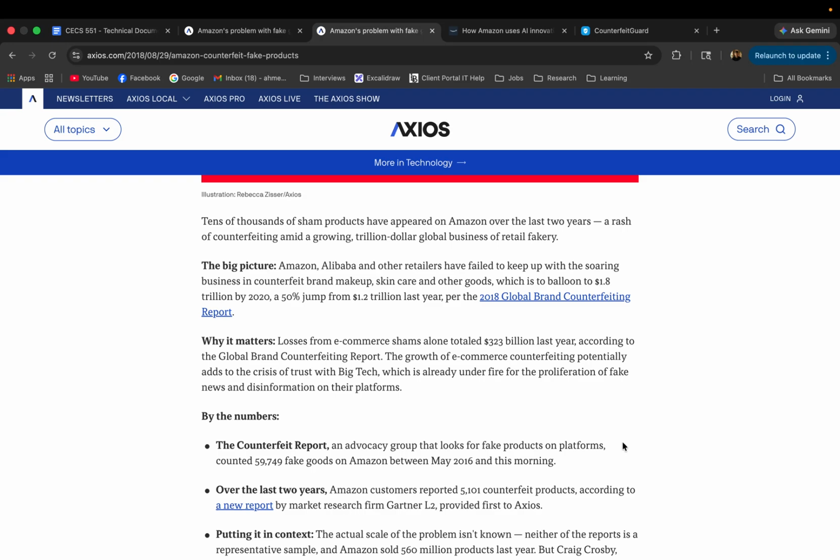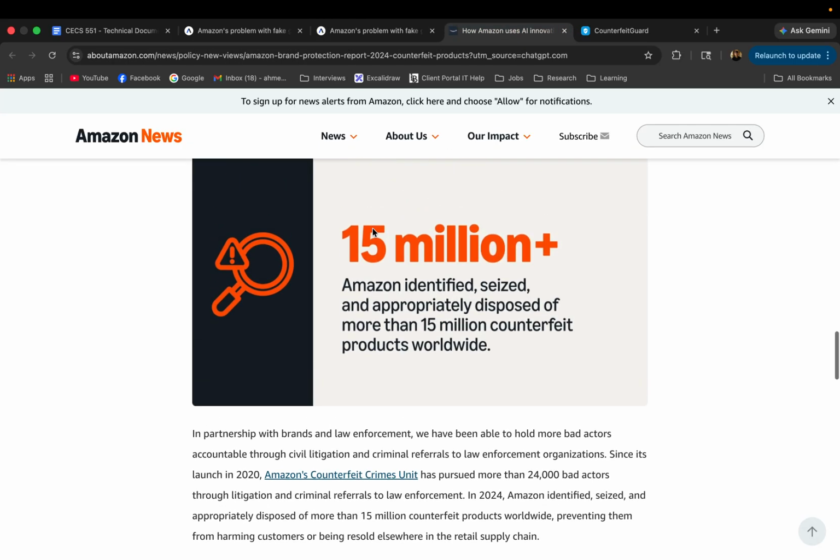Counterfeit products are a massive problem in e-commerce today. Studies estimate more than $300 billion are lost globally every year due to counterfeit goods. Amazon alone spends over $1 billion annually fighting these fake listings, and in just 2024, they removed more than 15 million counterfeit products. Many consumers have unknowingly purchased fake items online, so this is not a small issue.